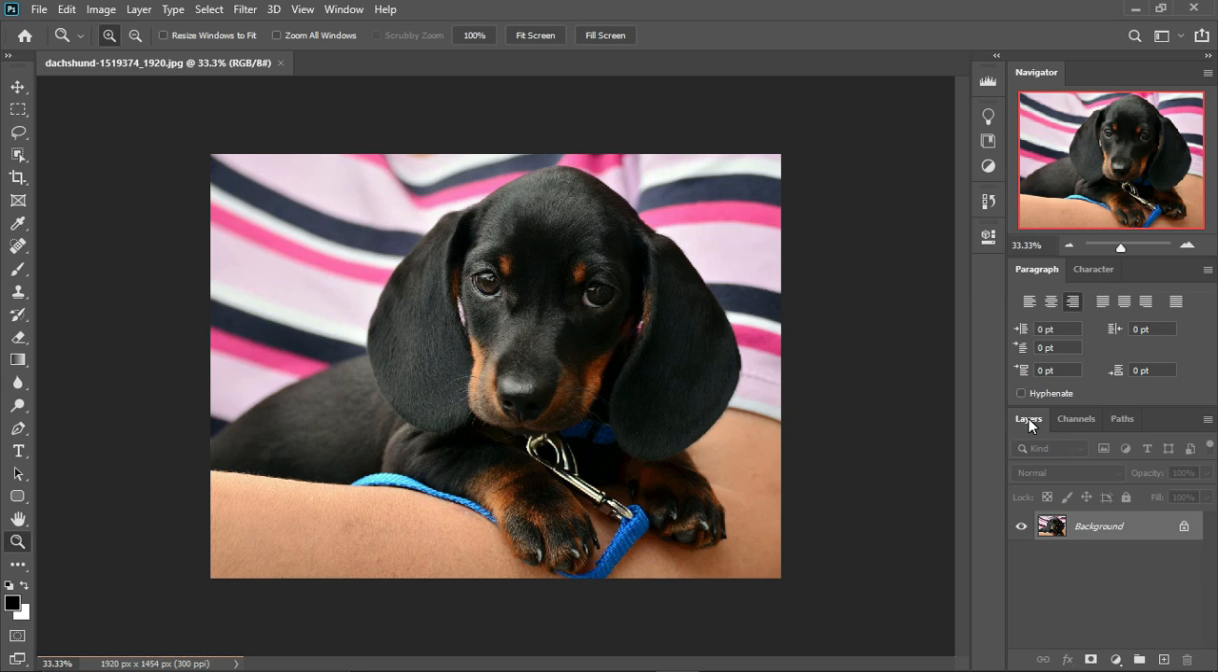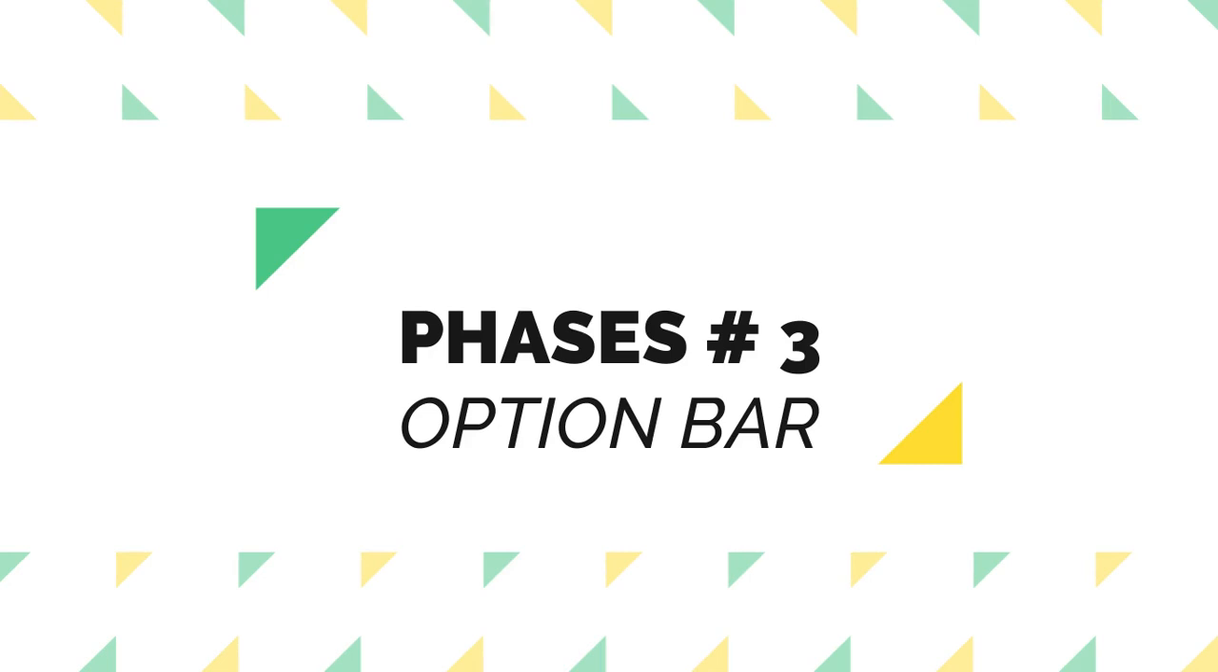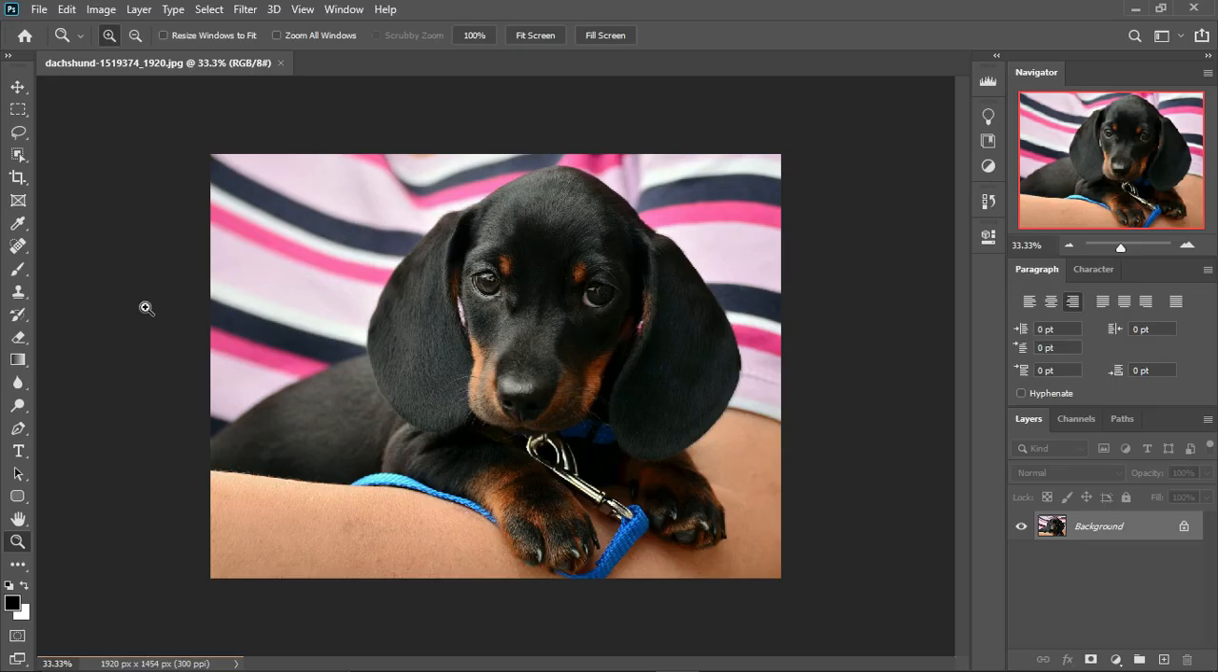If you notice very carefully, whenever I select a tool, the bar there will change. So now we are on the move tool. This is the option bar for the move tool. If I select a different tool, that bar will change. From the move tool, let's select the marquee tool. You see it has changed. So any tool you select, the properties of that tool will come to the option bar.